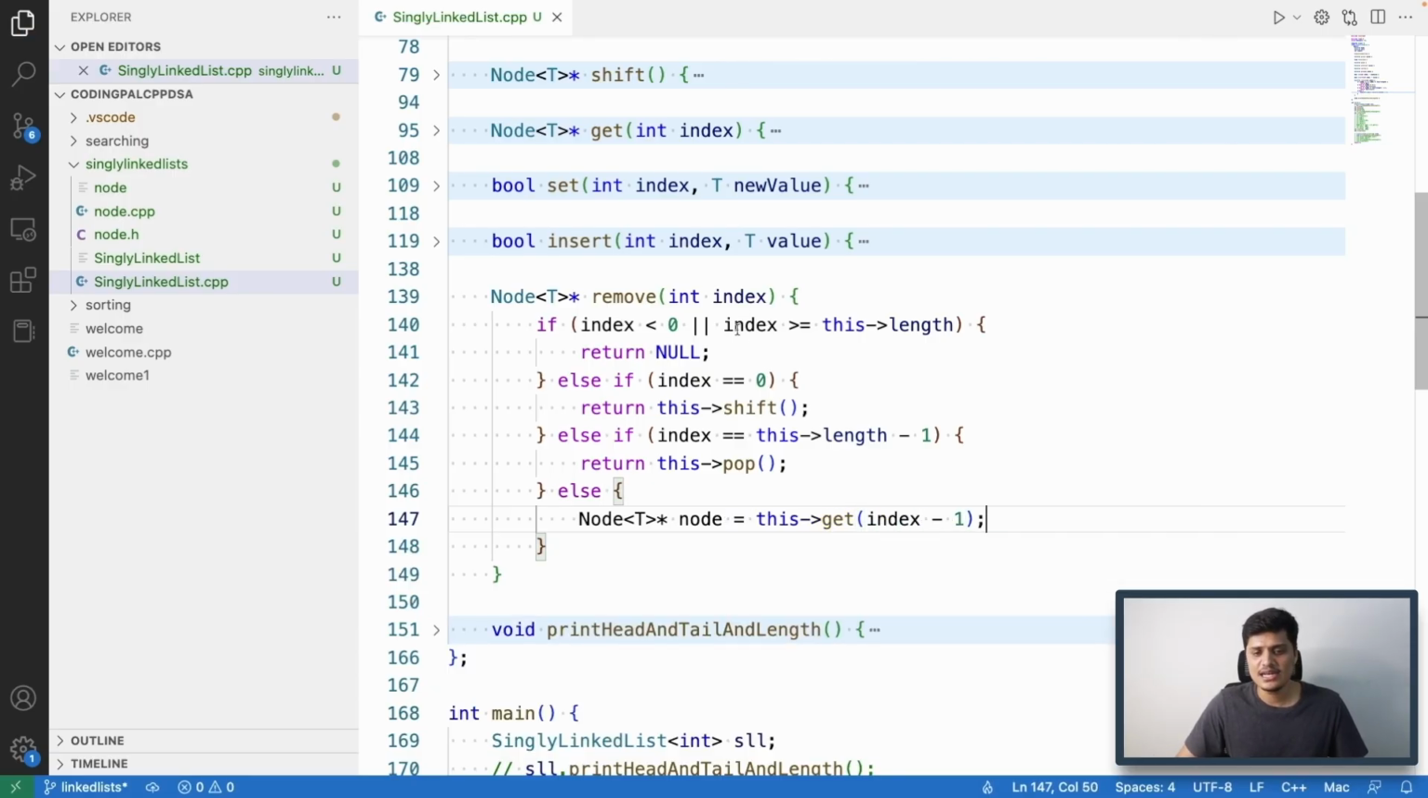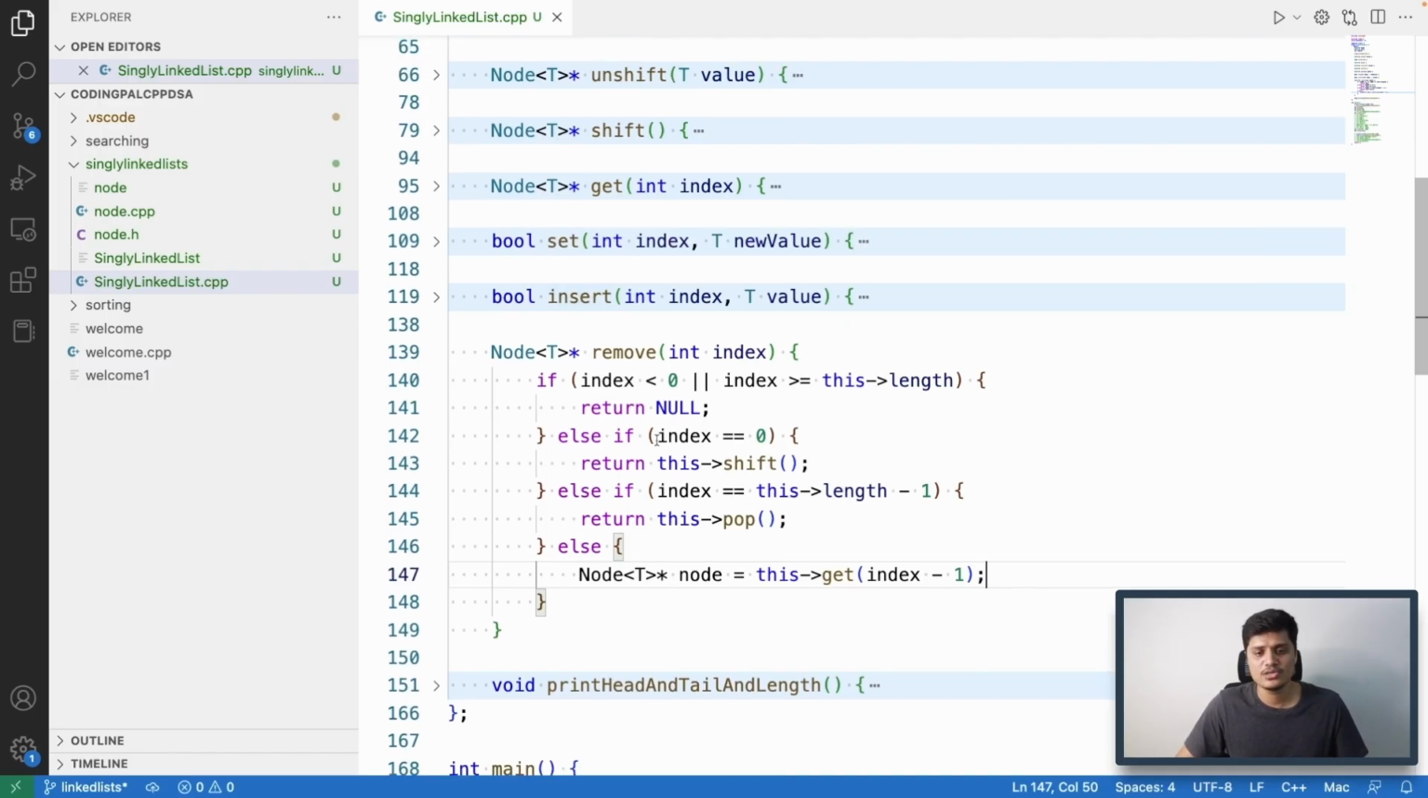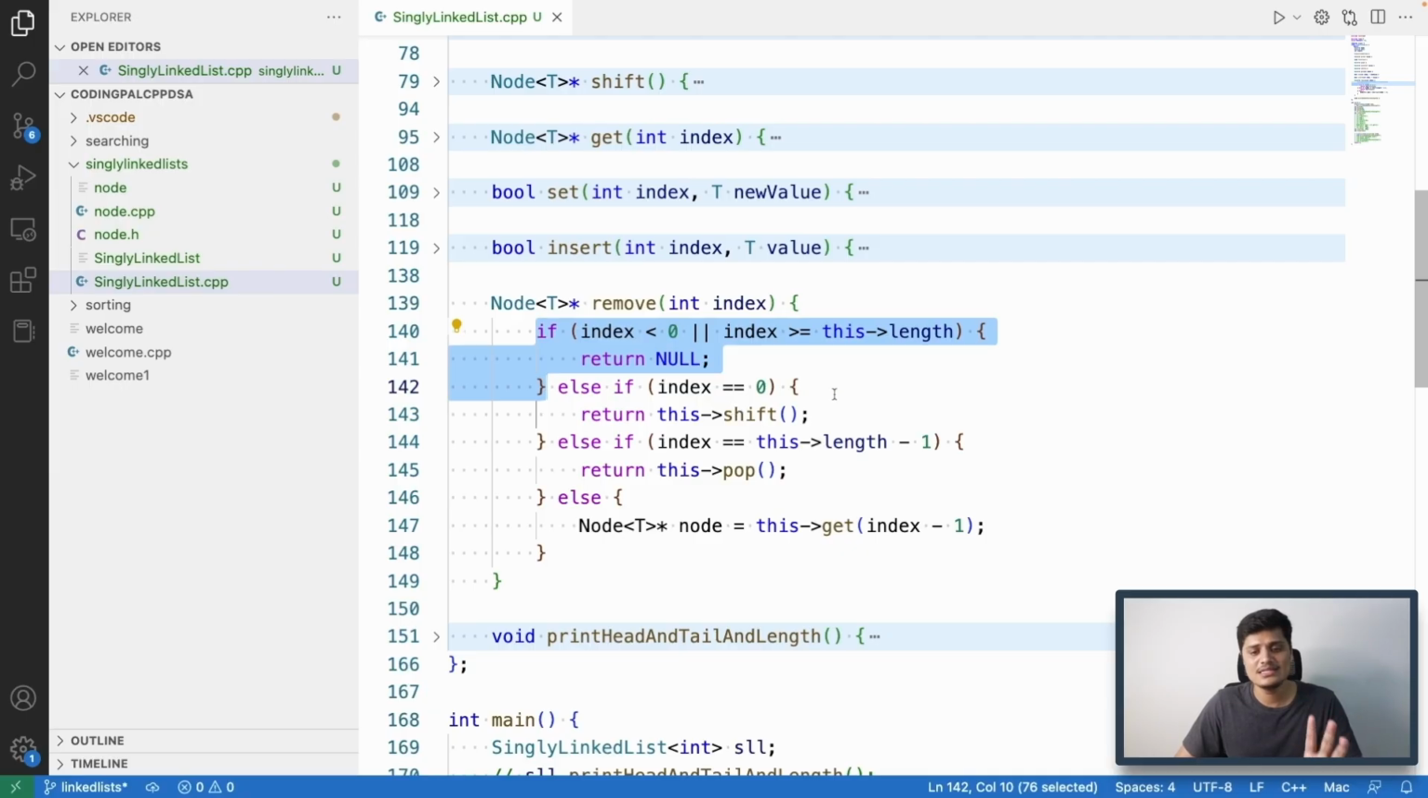If the user passes an invalid index, like we have discussed in the case of insert also, we don't have to worry about the invalid indexes being passed to the get function from the remove function here, because if at all the user passes an invalid index, that will be handled by this if condition only. If the index is a valid one, then only the logic will come on to this get function. Anyway, here we will have a valid node that is available at this index minus 1th position.